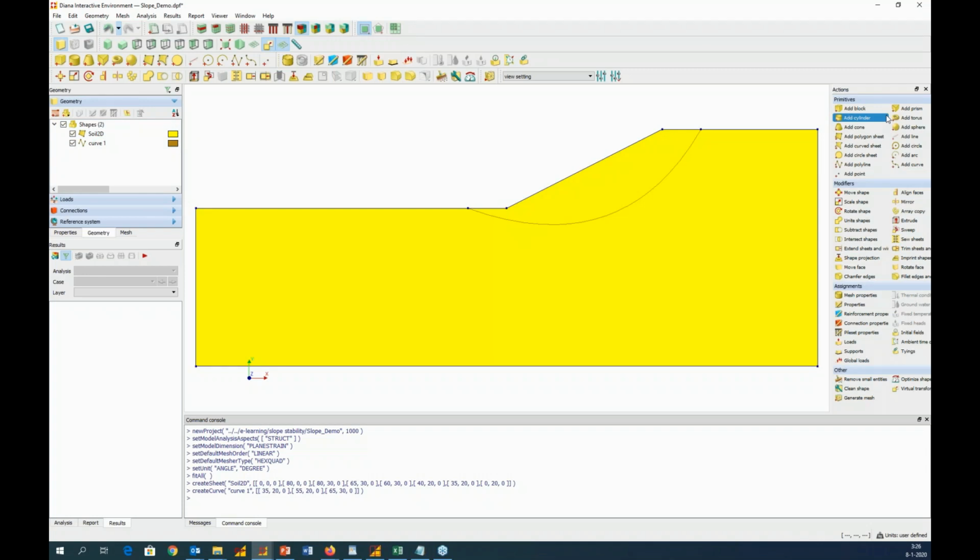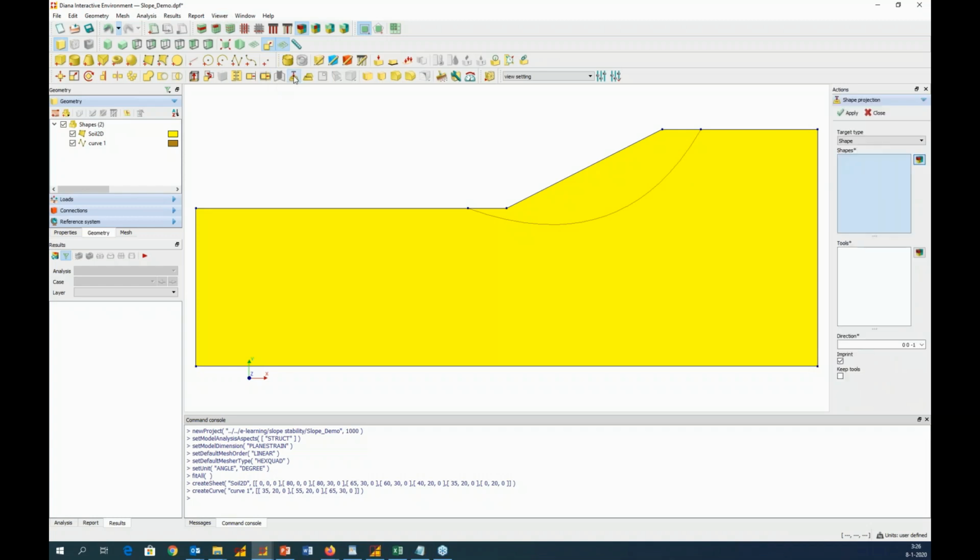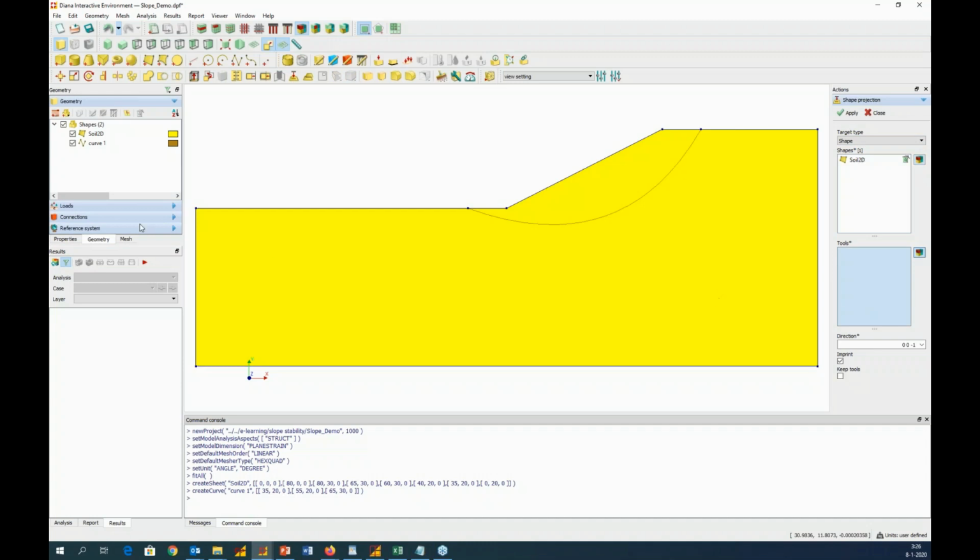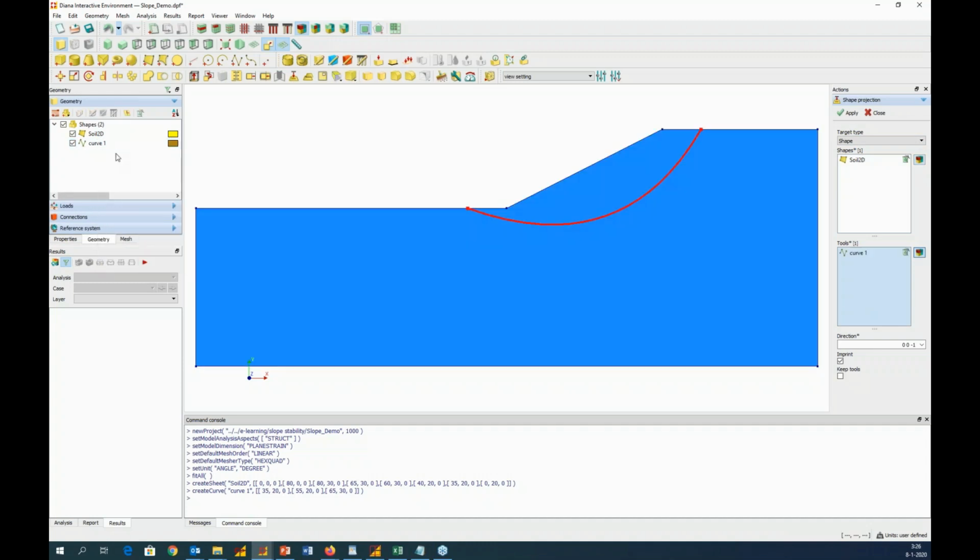So I have my Soil2D and my curve. Now what I want is to imprint this curve line into my model, so that later on when I mesh, it's taken into account. So to do that, I'm going to click on this button, the shape projection. So the target type will be shape. So the shape will be the Soil2D, and the tool will be the curve.